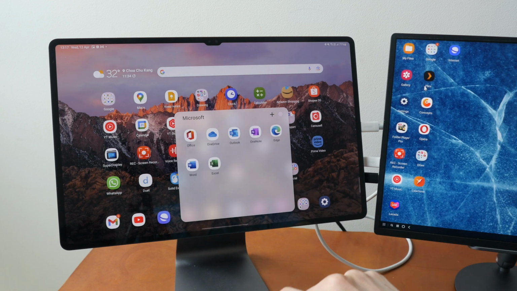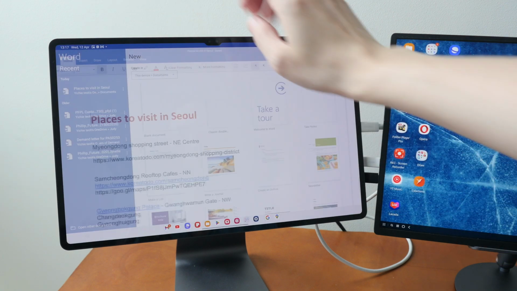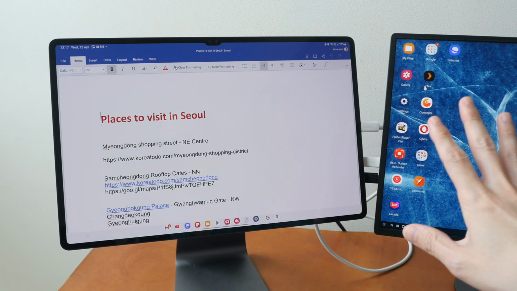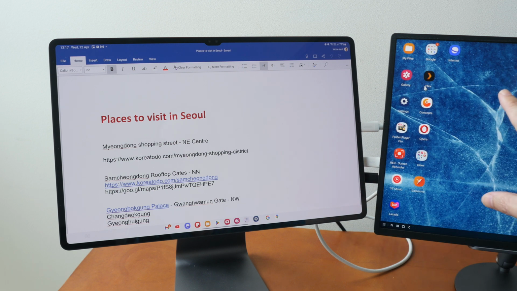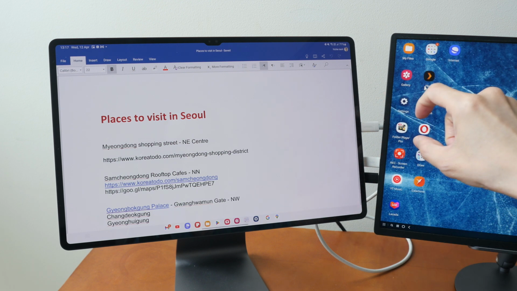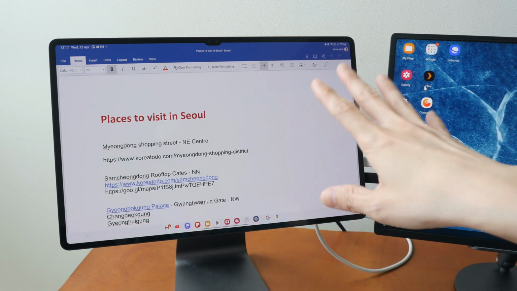So when you restart the app, it will bring you back to the home screen and you have to open that file again. The same applies when you disconnect the cable. So if you are working halfway and that file is open and you disconnect the cable, when you go back to the tablet, you're back to the home screen, you have to open that file again.